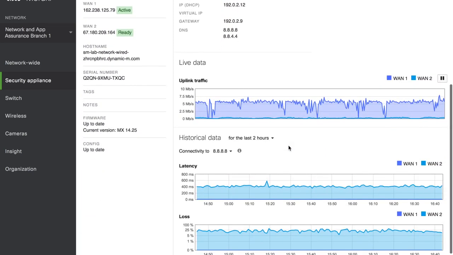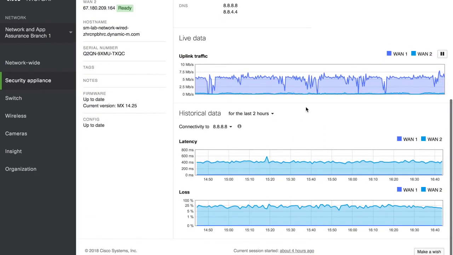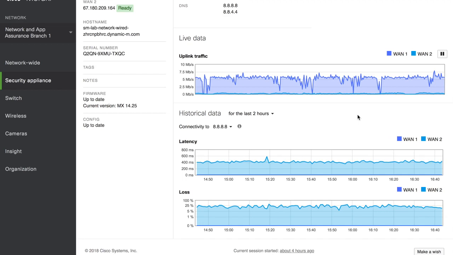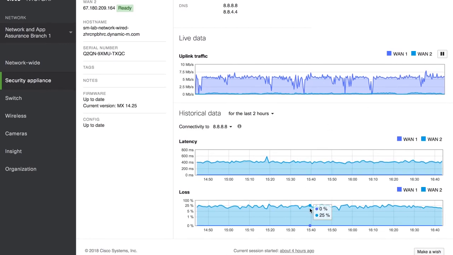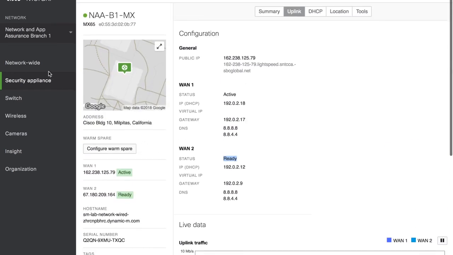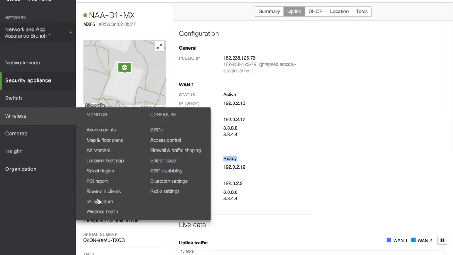We can also come down and confirm that we are seeing live traffic, uplink traffic on WAN 1, which you can see here in real time, and that we don't have any real loss or real latency issues on our primary WAN uplink. So all looks good. It looks like the network is up. It's able to pass traffic out to the internet. So the next step is to look at Meraki Wireless Health.